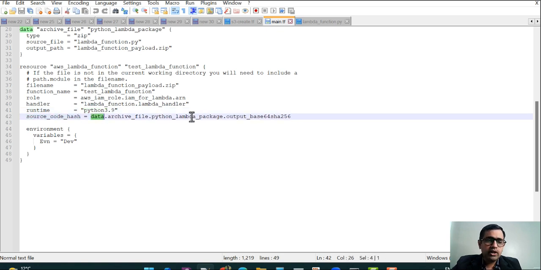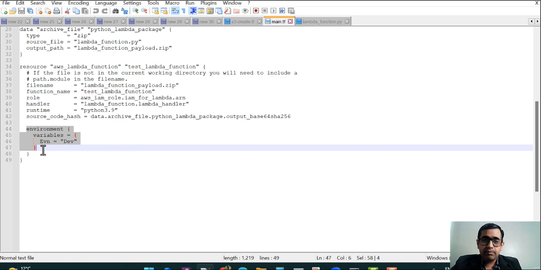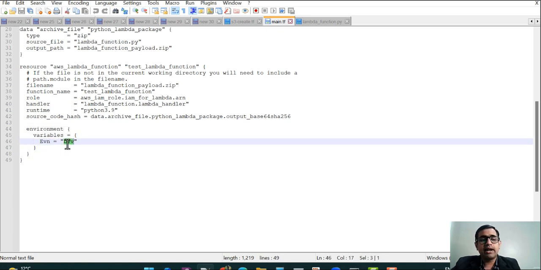Source code hash, you don't have to worry about it. You can just copy this or get this from the Terraform documentation. These are the optional variables that you can provide if you want. I have provided the variables as environment and dev because this is the dev environment that I'm using. So I've just given the tags as environment and dev, guys.